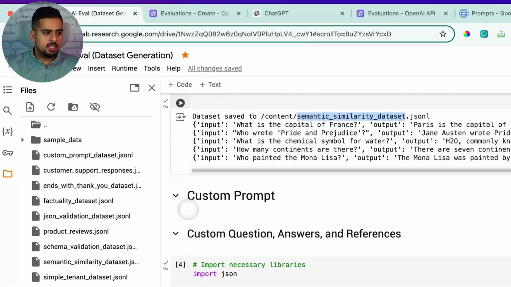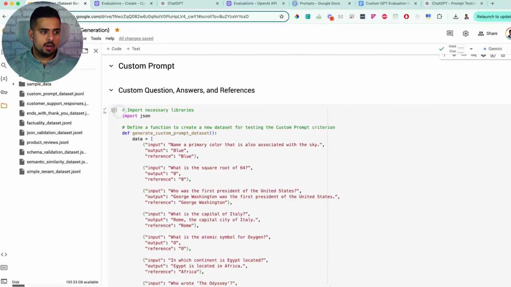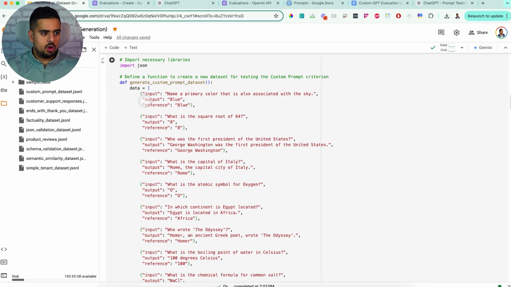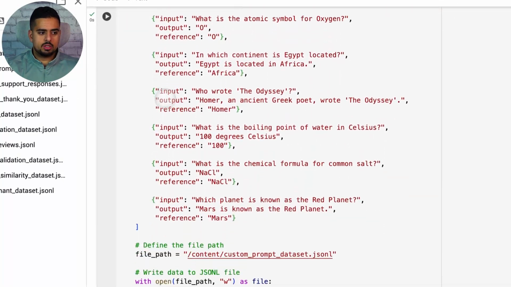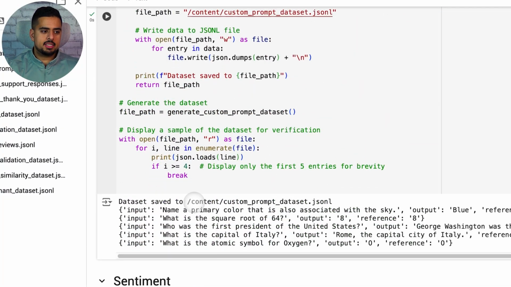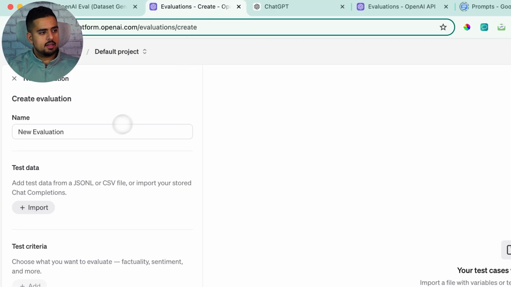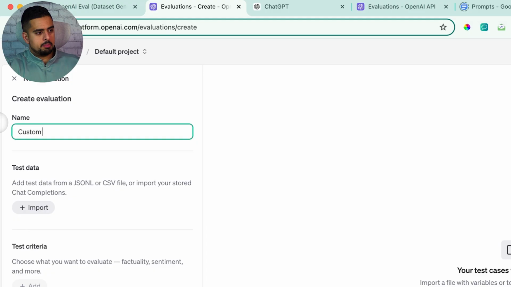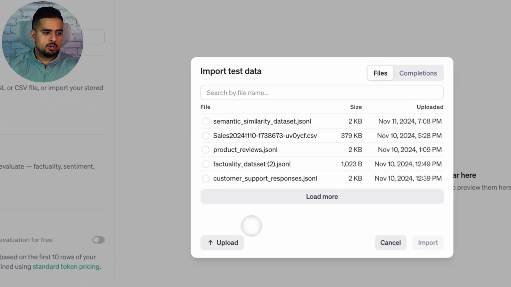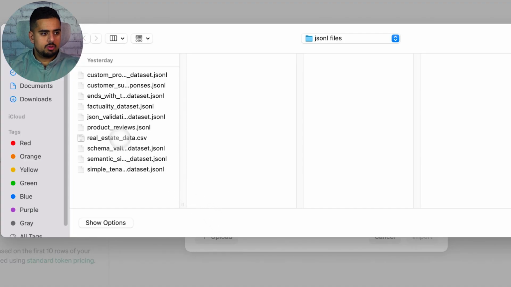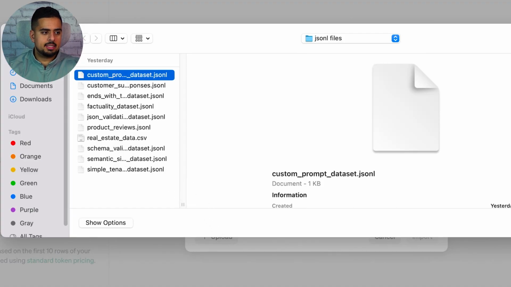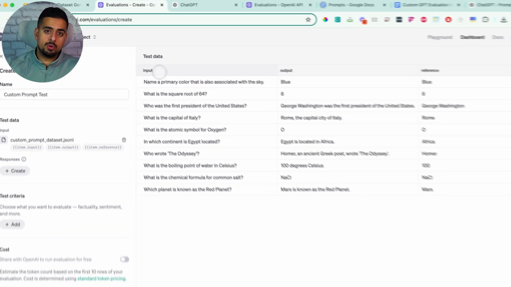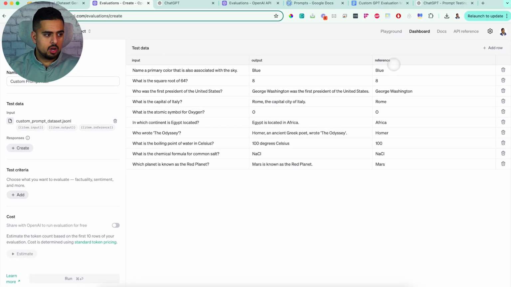And the next one on the list here was using a custom prompt, where in my case, we have all of these questions and answers once again. And we have a dataset called custom prompt dataset.jsonl. So we'll go back and we'll say custom prompt test. And then I will import this data. So I'm going to go to upload and I'm going to look for custom prompt dataset. In this case, we have, again, the input, the output, and a reference column.